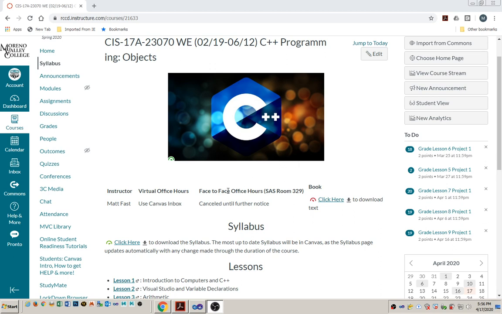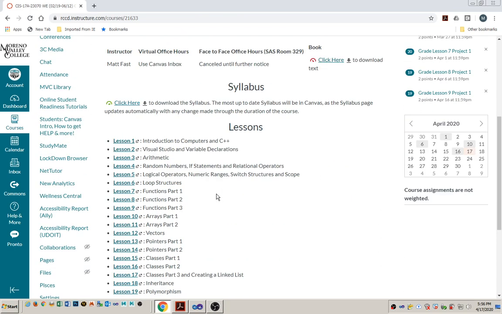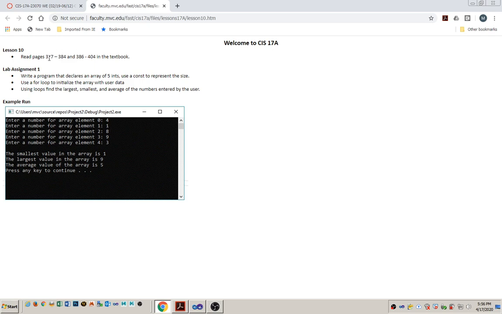Today we are going to be covering lesson number 10. We are going to start to talk about arrays and how we can use arrays to solve a variety of different problems. So today we're going to be covering page 377, with a small break in between at 384 and 386, and then coming on back, wrapping it up on page 404.